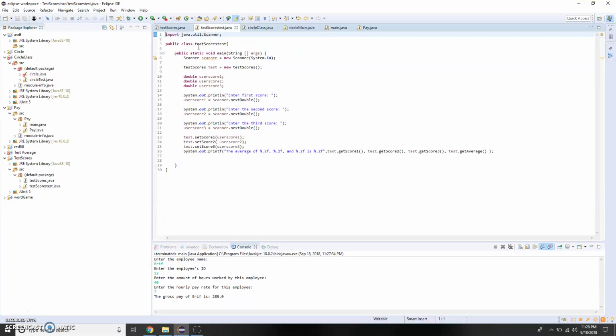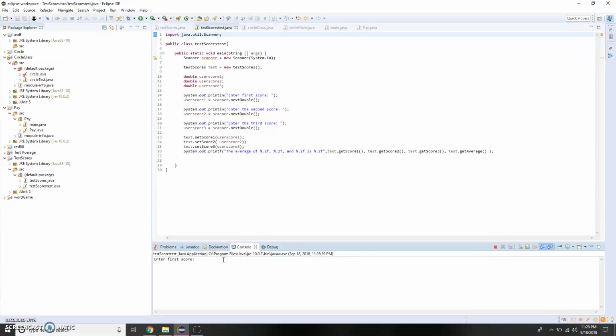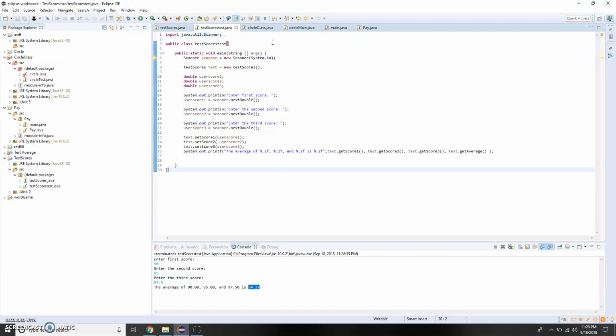Over here I've imported the scanner so I can import what the user inputs on the keyboard, create doubles, as well as add prompts for them to enter each of the scores from their tests. And at the end it averages them as well as takes it down to 2 decimal places, such as if I make a 90, 95, and even a 97.5. My average would be 94.17, as you can see right there. It doesn't trail with decimals.